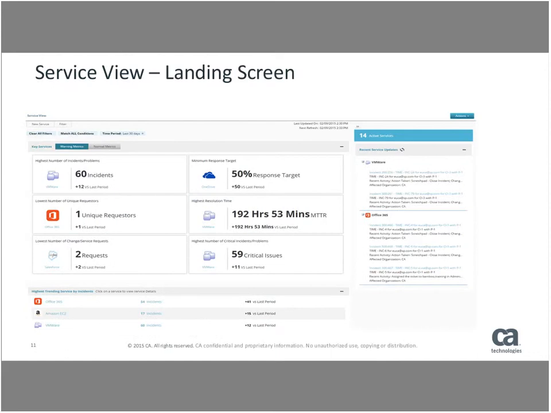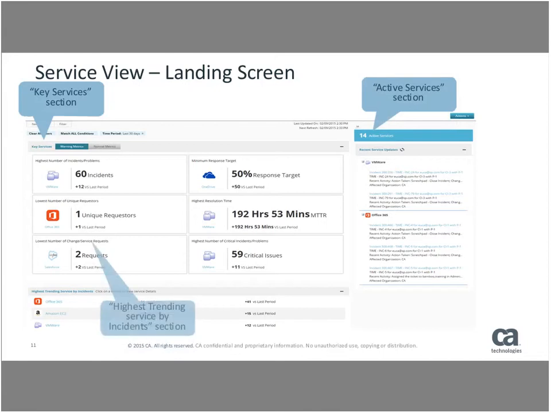Let me show you the landing screen for that particular service, how it would look. These were the pieces of information we mentioned. This is the key services section, which provides the 6 top performing metrics. If it is warning, it gives me the top warning metrics, and if it is normal, it shows me the normal ones. Here is the active services section, which shows the active services. Here it provides the highest trending service by incidents.